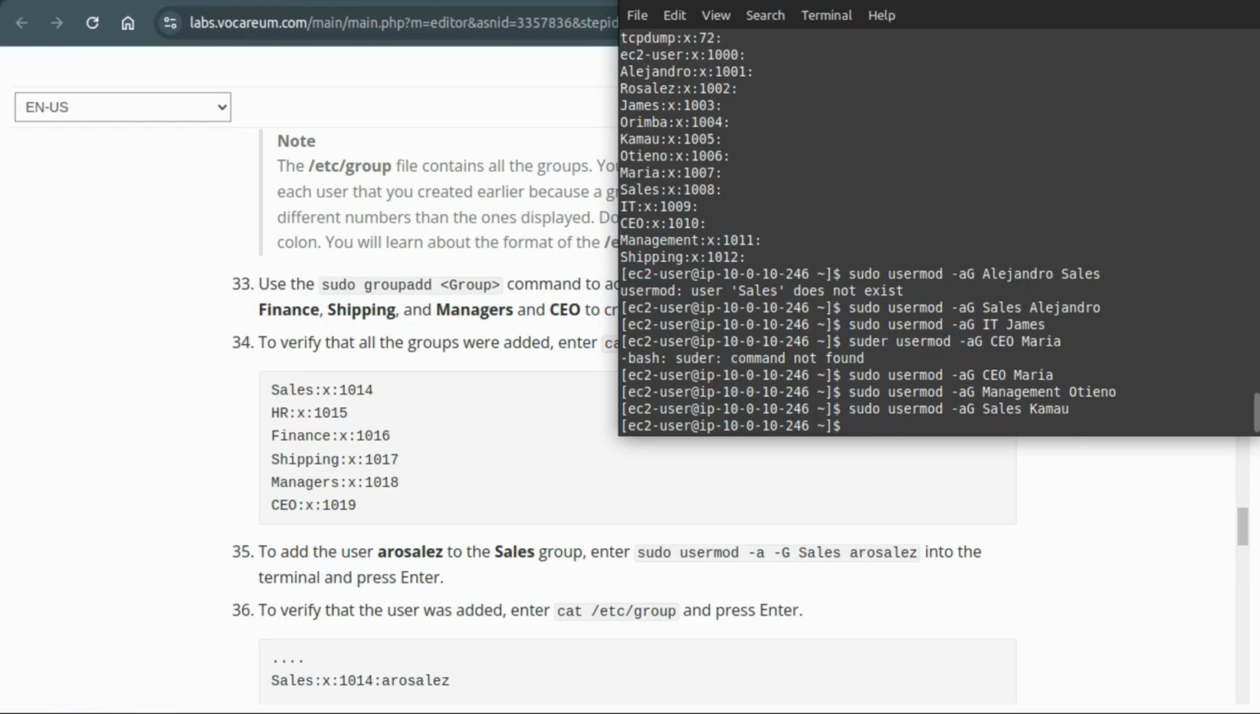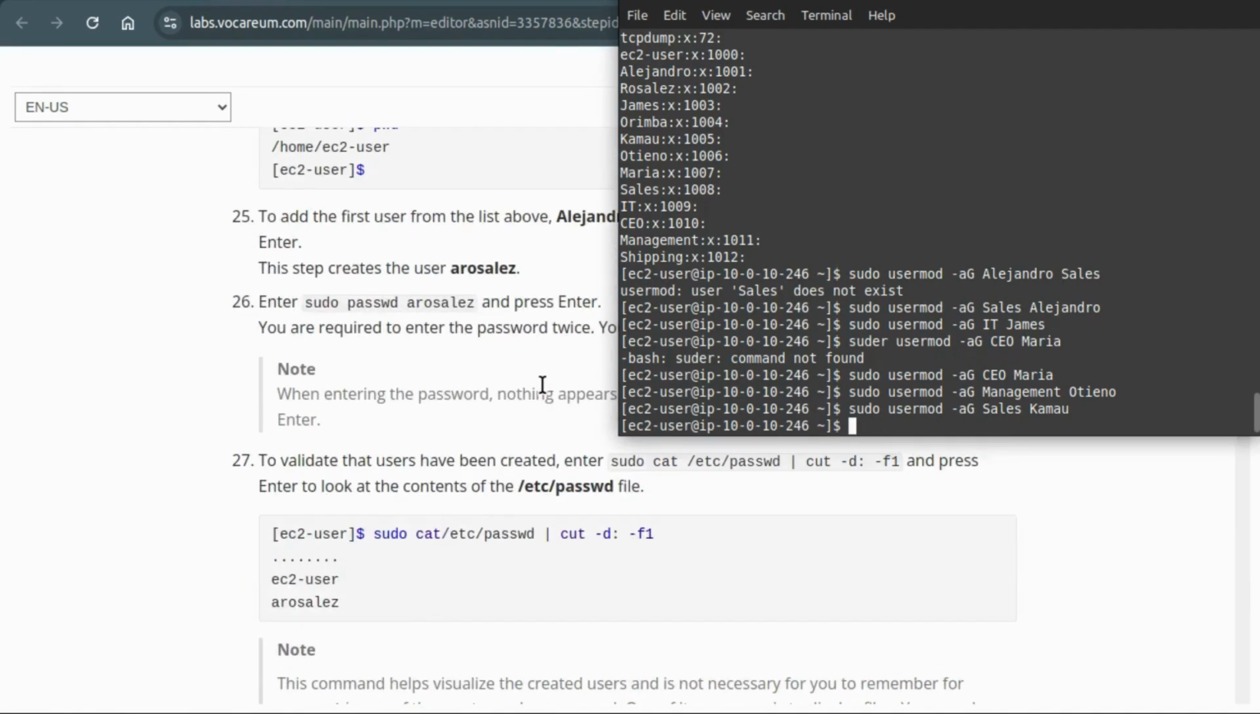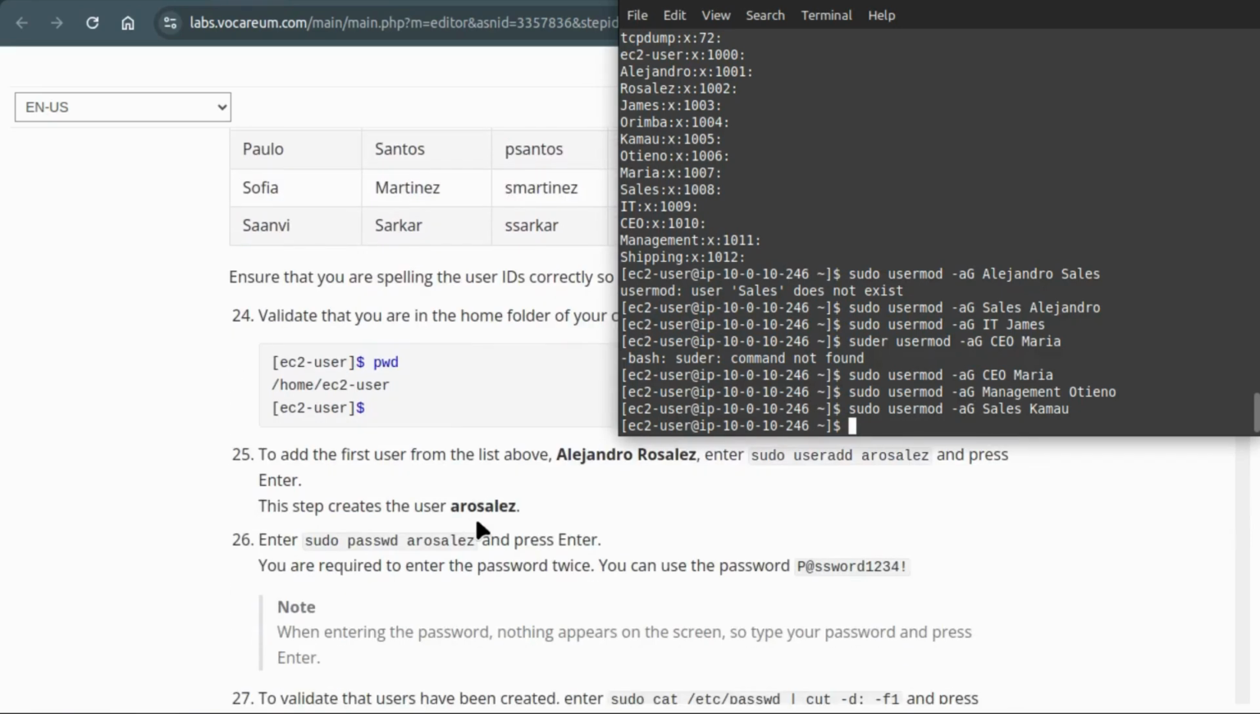Right, so that is just enough. Now you realize that there's some step that I did skip. We were to actually set a password for these particular users once we had created them. So we can do this still. We have our users, we know our users, so we are going to be setting a password for them.